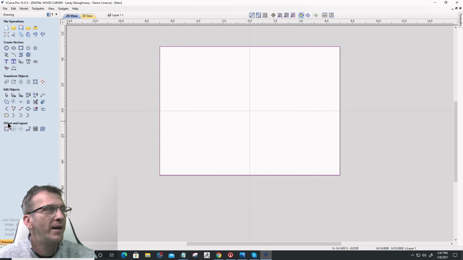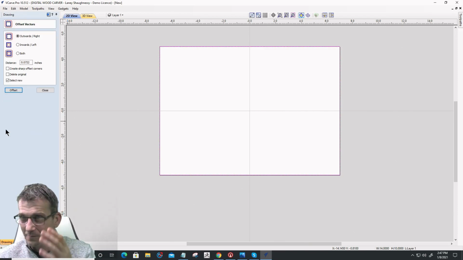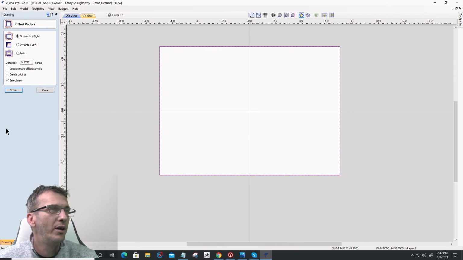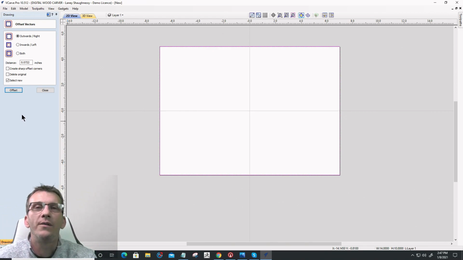So I'm going to go down to my offset and layout tools, and our first tool there is the offset tool. And we'll go ahead and open that up. One of the things we want to do is decide whether we're offsetting outward, inward, or in both directions. Well, we're going to offset inward. I want my line to come inward. And so we're going to go ahead and click on inward.